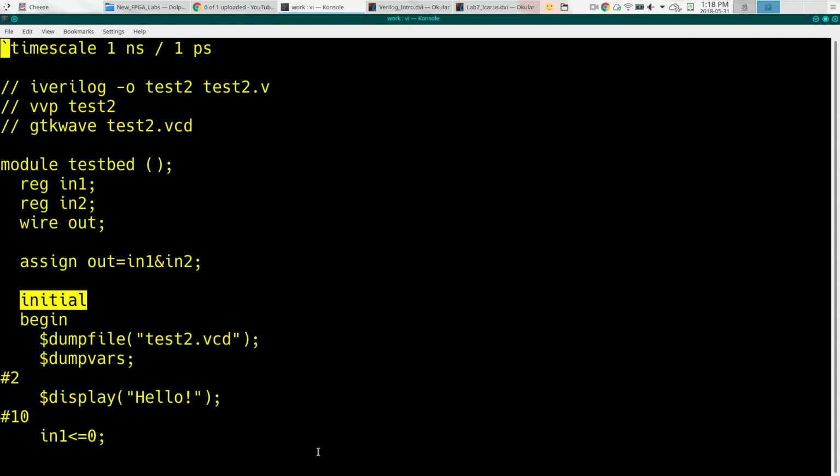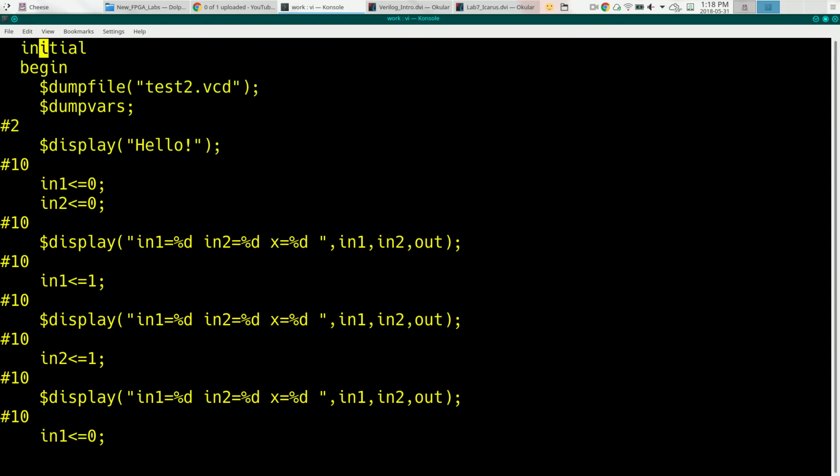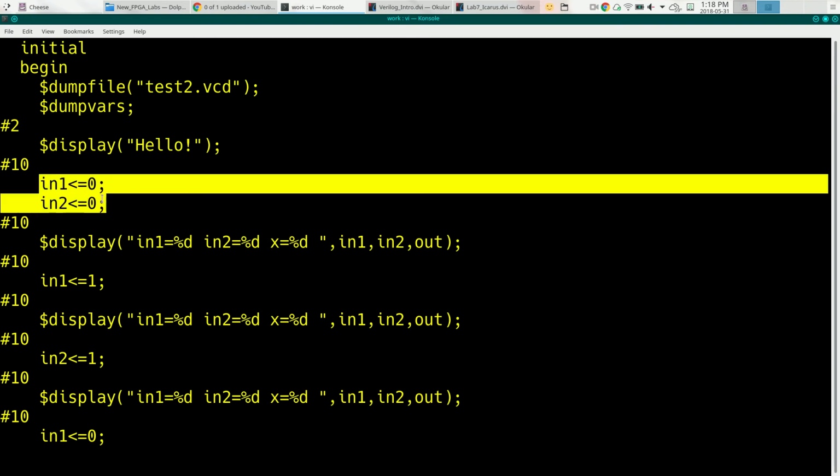Okay, so we say initial, and we're doing a bunch of things. So we're going to start with begin, and we're going to end with the keyword end. And everything in between, that's what we want it to do. So the main thing we're going to do is we're going to assign values to these registers. So initially we're going to assign zeros to N1 and N2.